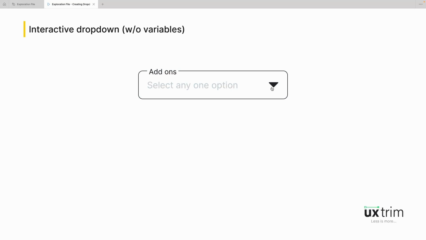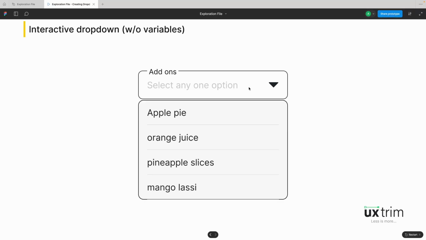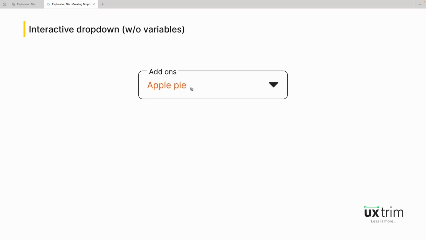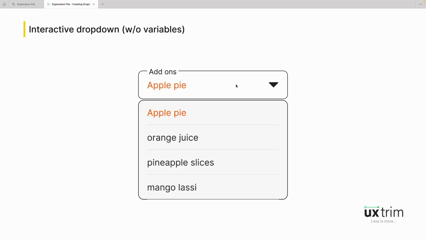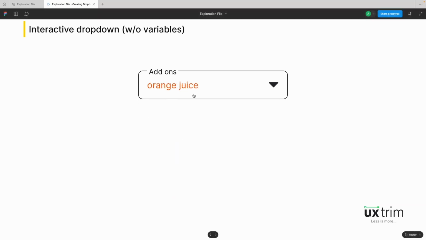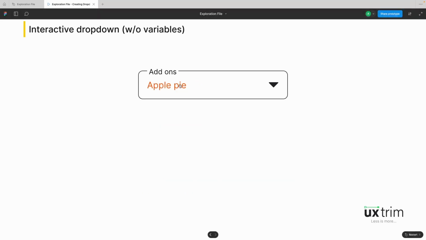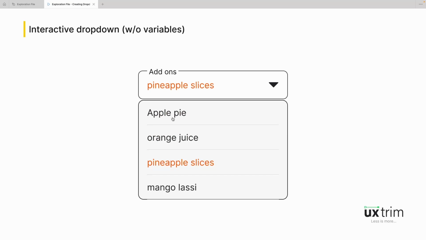Okay. So when the user clicks on it, now this is the default state. And it is saying add-ons and select any one option as a placeholder text. Once the user clicks on this, there are 4 different add-ons: apple pie, orange juice, pineapple slices and mango lassi. And if the user clicks on any one of them, it will change to the selected option. When the user clicks on the selected dropdown, it gives all the options, and then I can change it to orange juice or pineapple slices or mango lassi or back to apple pie or any other. Like, I have 4 options and I can choose.